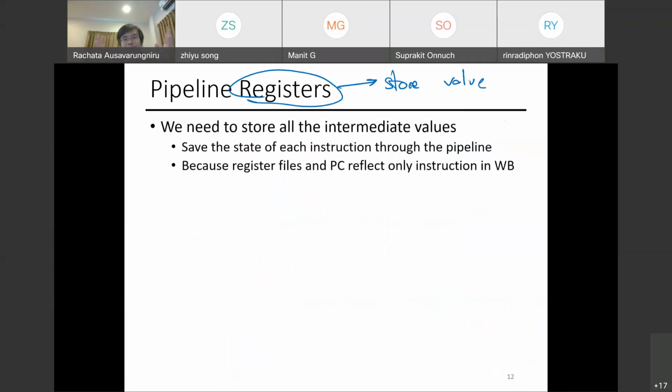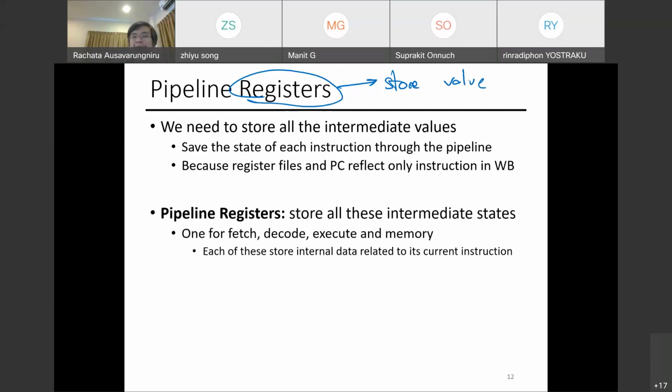So the goal is we want to store all these intermediate values that we don't expose to the programmer. We are still computing, it's still in the pipeline, but we haven't committed or finished it yet. We want to save the state of each instruction through the pipeline. The goal is we add pipeline registers to store the state: one for fetch, one for decode, one for execute, and one for memory.